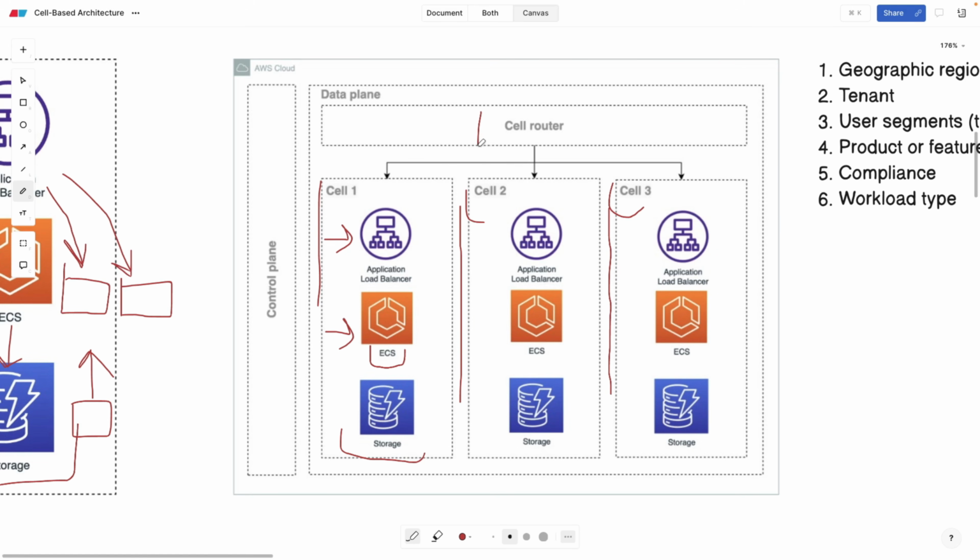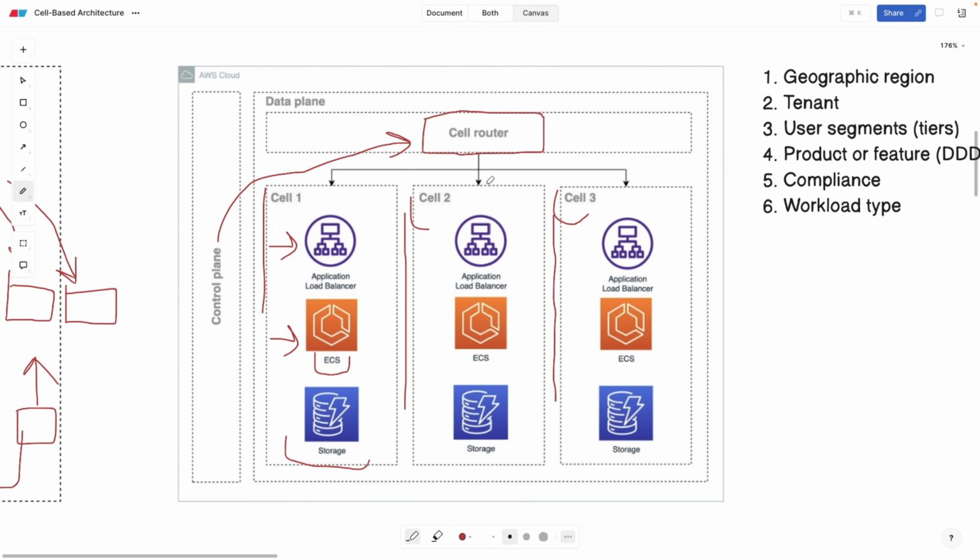The cell router now is acting as a load balancer, although we're not calling it a load balancer because it's a much simpler thing. It's not able to do the things that a normal load balancer would be able to do. It only routes requests, and that is it. It's going to route the requests based on what the control plane tells it. We're going to talk about this in a couple of minutes, but basically the cell router is only routing the request, and this is it.